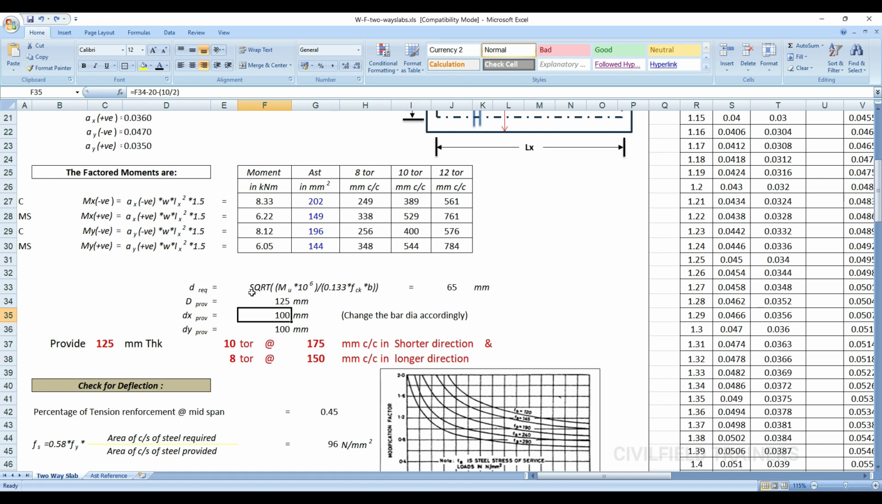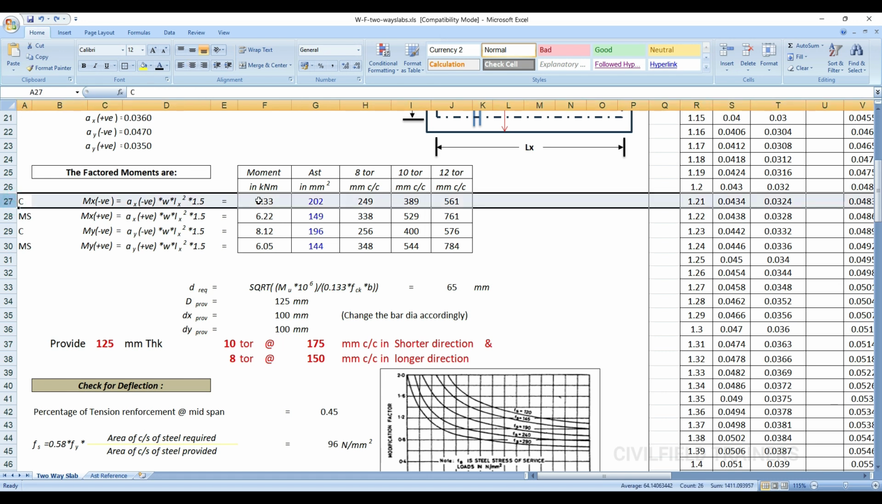Now what I'm going to do is, now I know that for my longer side and shorter side, alpha x and alpha y, basically I've got values over here. So in y, highest is 8.12, in x, highest is 8.33. So it's almost the same. I'm going for the highest value now. So in the highest value, basically my moment is 8.33 and my ASC requirement is 202.